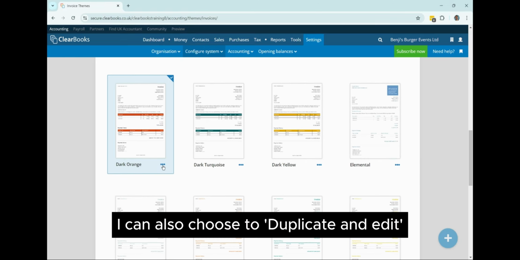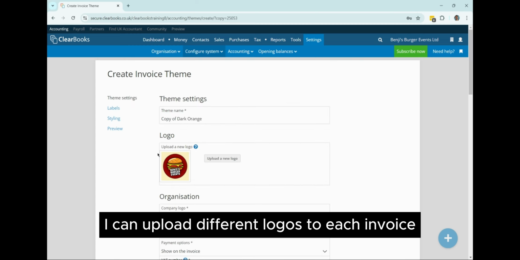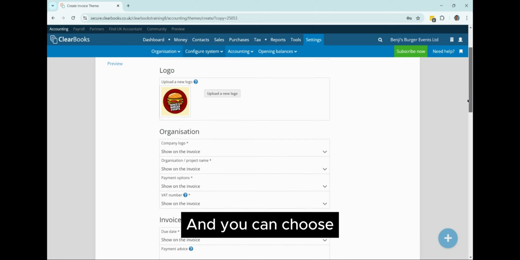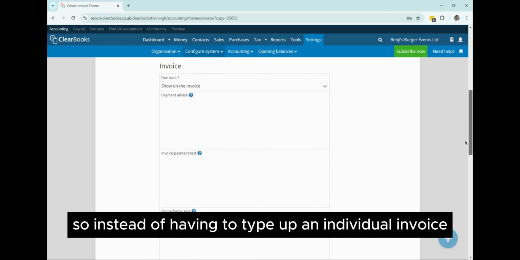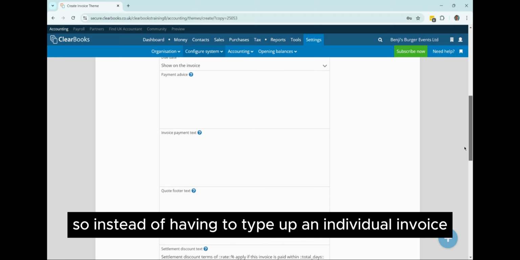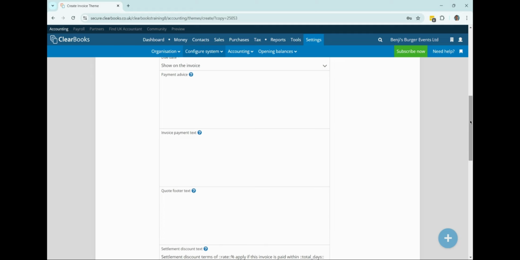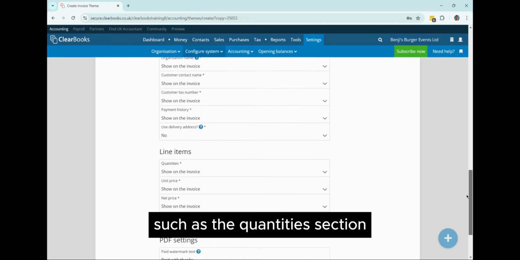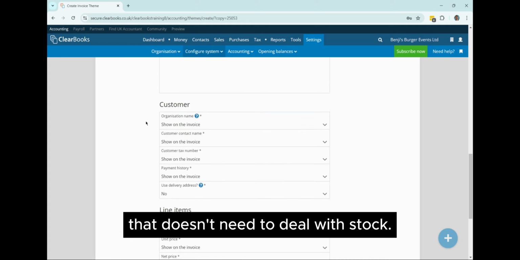I can also choose to duplicate and edit. So I can give the theme a new name. I can upload different logos to each invoice theme as well. And you can choose a default text for an invoice as well. So instead of having to type up an individual invoice each time you have to put in some text, you can just put default text in. And you can also choose to hide or show any items as well, such as the quantities section. So you can choose to hide that if you're a business that doesn't need to deal with stock.